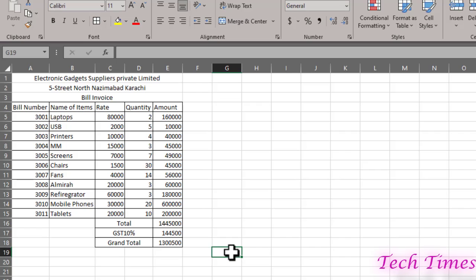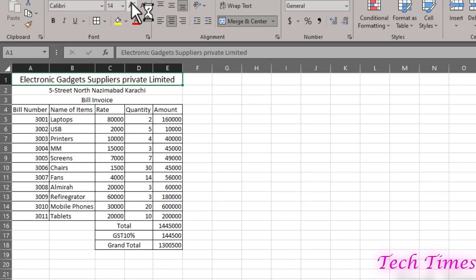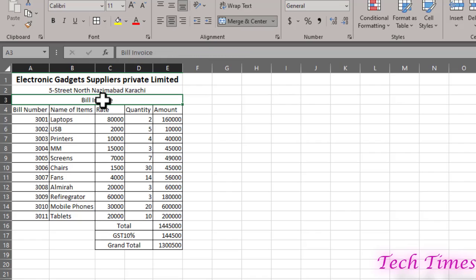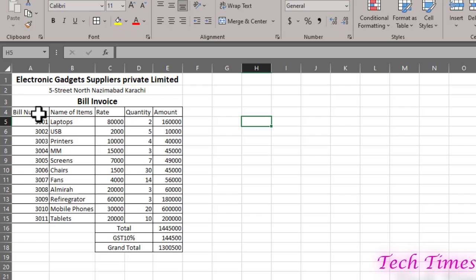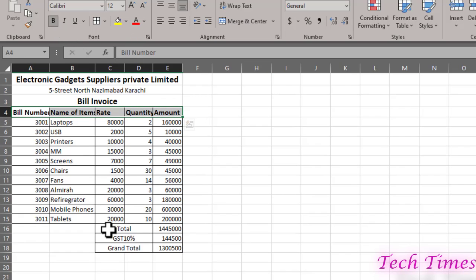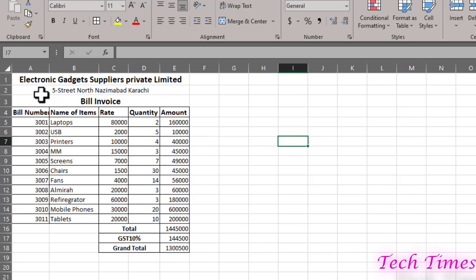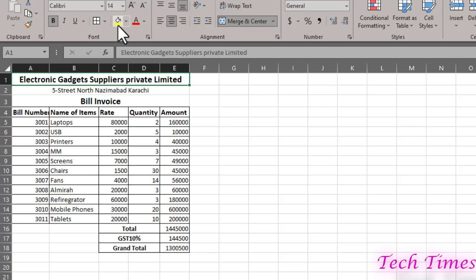Now you can do a little bit of decoration with this bill invoice. Select the top column, increase the font, bold it. Again you can select bill invoice, bold it, increase it. Select this row, bold it, increase the font, and similarly the other important parts of the invoice can also be highlighted. Let me select these, bold, and again you can double click right between the 2 cells to unhide the words like this. You can also select this and change its color like this.